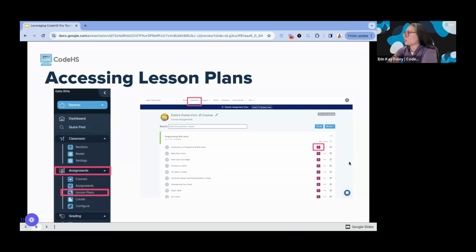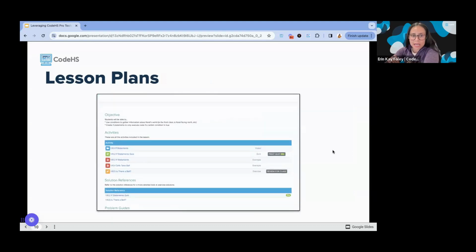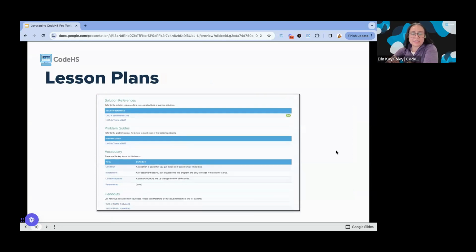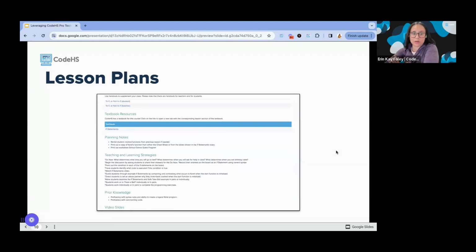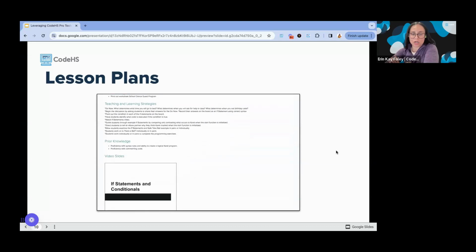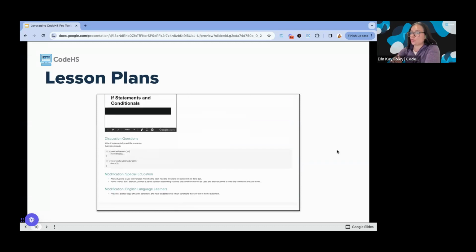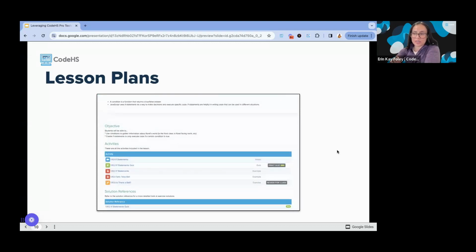There is going to be a purple button next to each lesson that'll be the lesson plan itself. So if you click into that, it'll have all the typical components of a lesson plan: the objectives, some activities, problem guides, discussion questions, really all the resources you could want for the lesson you're about to teach. And it just is nice because it ensures that you're prepared for each lesson as you go through it.